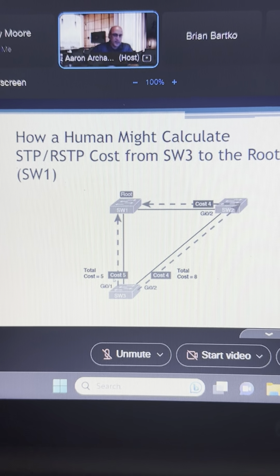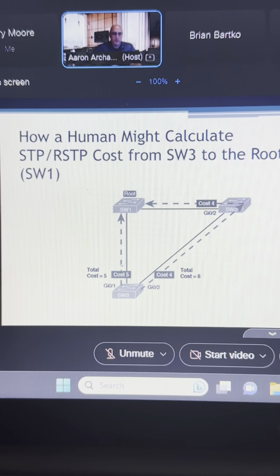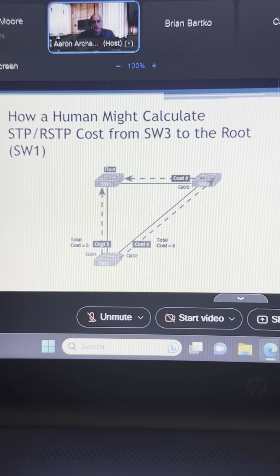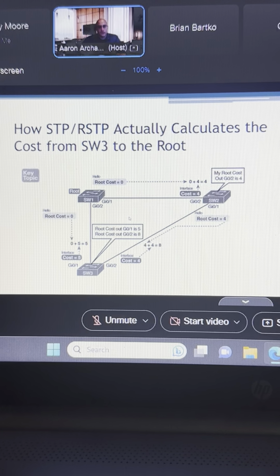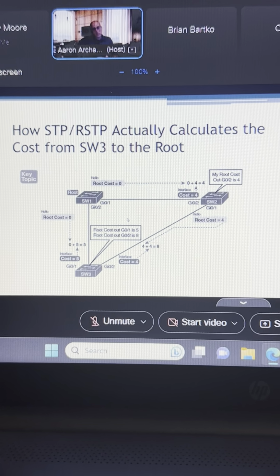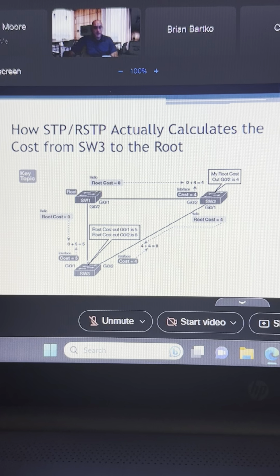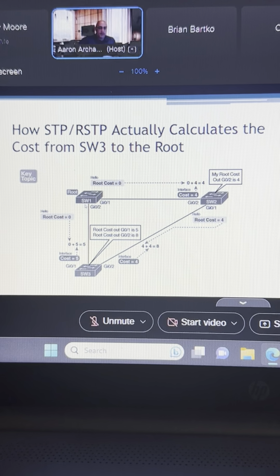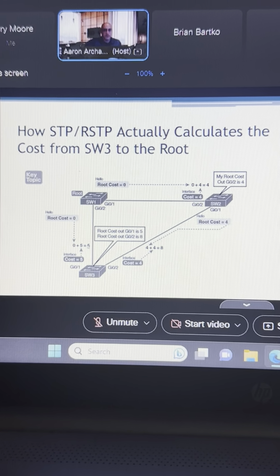Somebody modified this to have a cost of 5 because this by default would be a cost of 1. But you can set that priority. So that's what we're showing here. You can change the cost back to the root. So this one, we've got a cost of 5 on the interface. We add the 0, because that's the link to the root, plus the 5 equals 5.